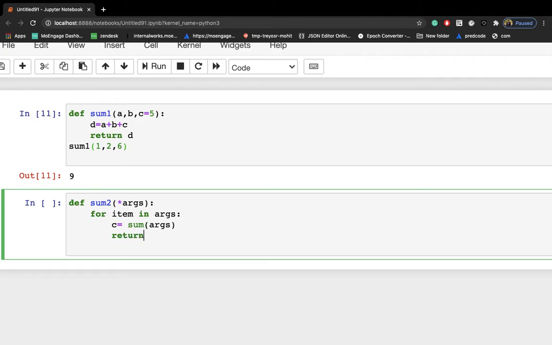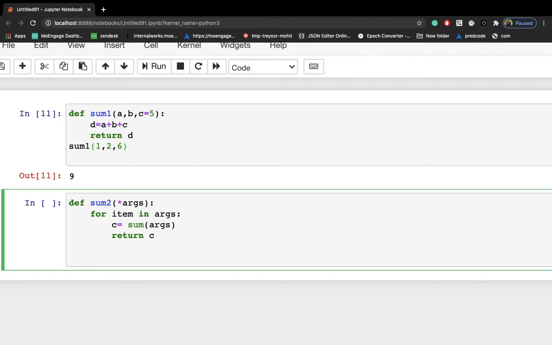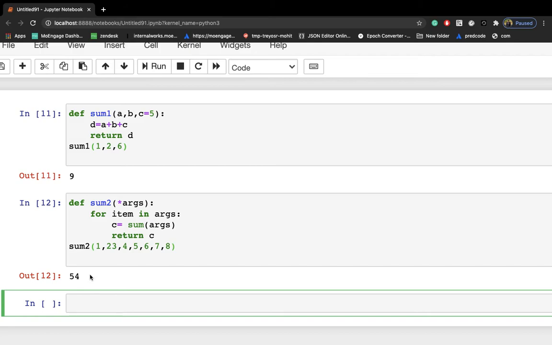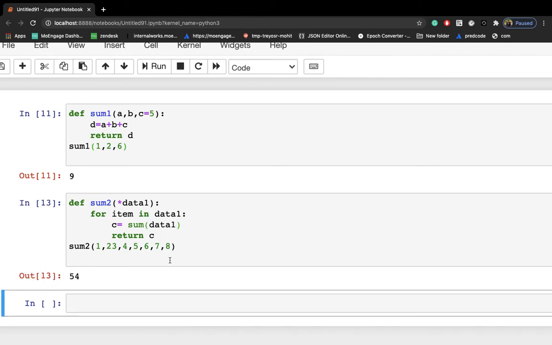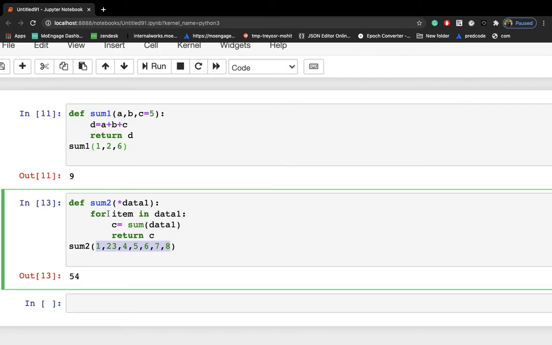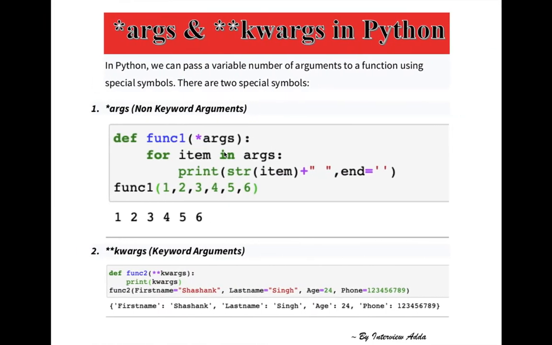Let me return c. If you call this function, now you don't have to take care of the number of arguments, right? So you can pass n number of arguments. Once you execute this, you will get the desired output, right? So if you put this star, you can put data xyz, data 1. You can put the same thing here and here, so it will give the same output, right? So you don't have to take care of the number of arguments with which you are calling the function, right? So this is all about star args, right?